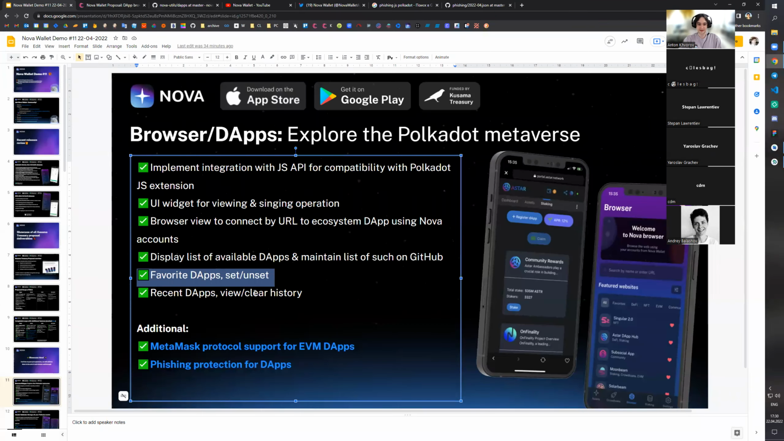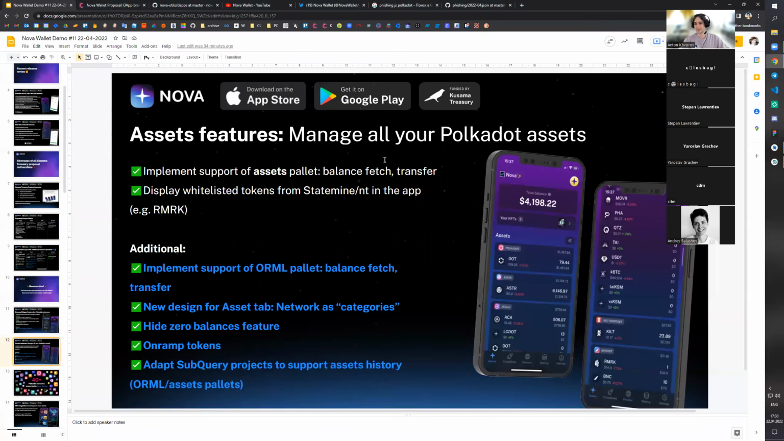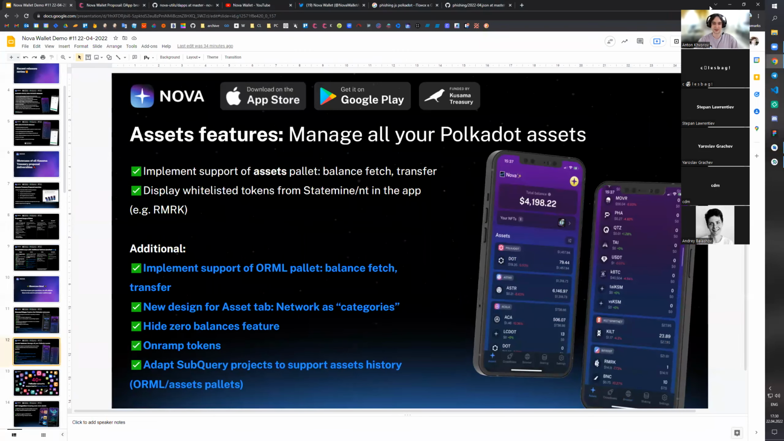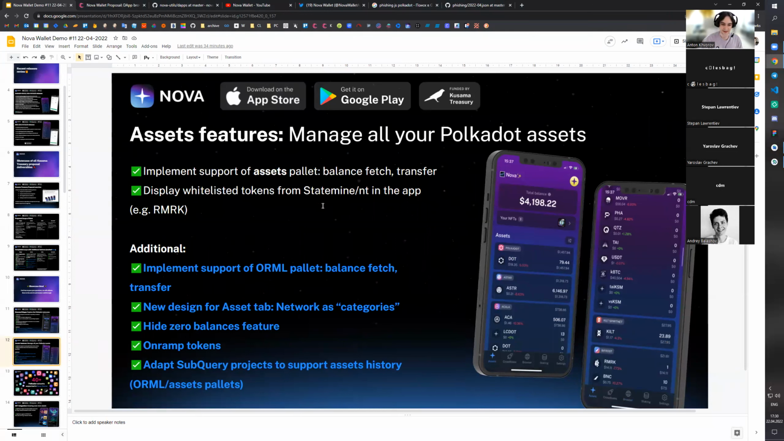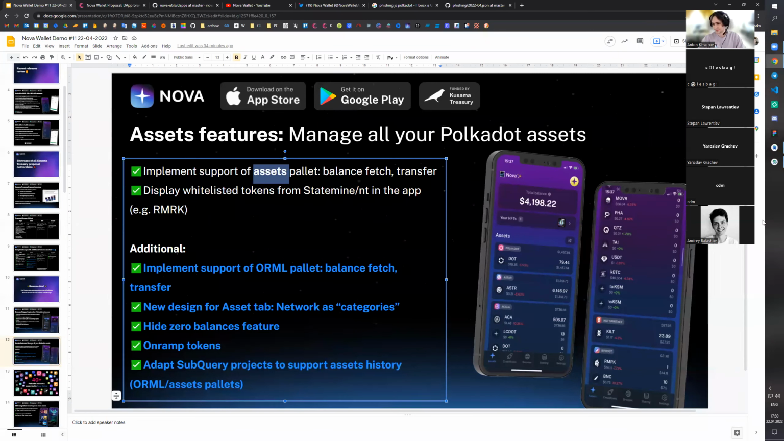So that's it for all the DApp features in our Kusama proposal and some additional features. I don't see any questions in the chat, so let's go further because we have 3 more features to review. Assets features. So once again, our goal was to extend available assets for users to manage in the mobile format in Nova wallet, right? So let's start with implementing support for the assets pallet.